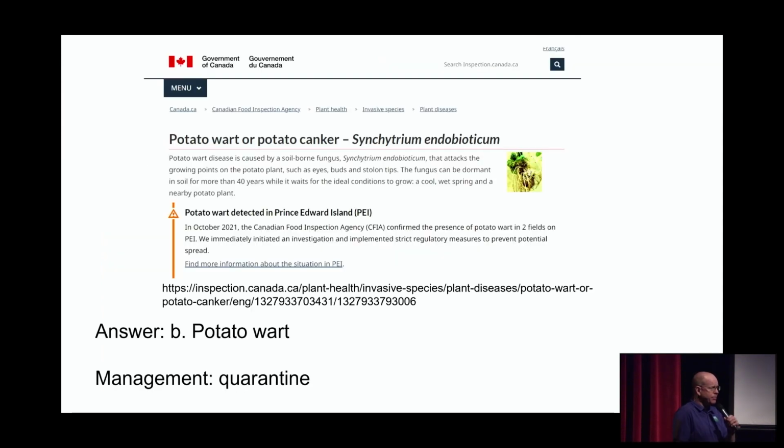And I brought this up because this has recently been found in Prince Edward Island. In fact, this is a press release that came from the Canadian government, and they're talking about wart. It's Synchytrium endobioticum. And in October 2021, they confirmed the presence of the wart in 2 fields on PEI. And this is a huge deal. It initiated a mandatory quarantine, so the potatoes from PEI could not come into the United States.